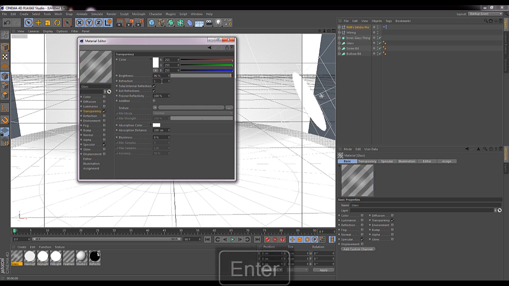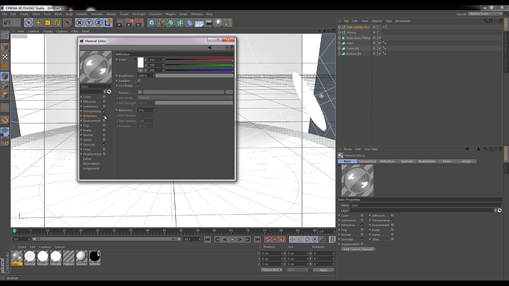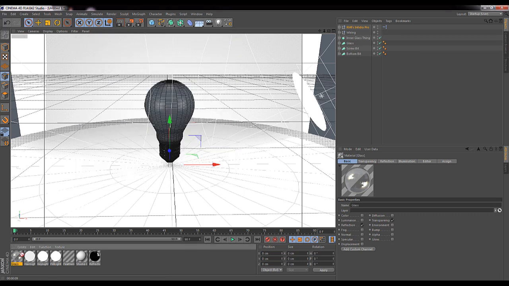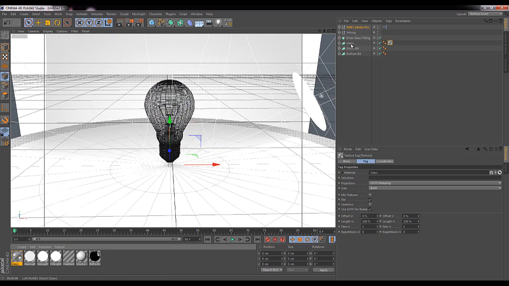There we go. Refraction, probably something like 1.1. This is probably going to take a little bit of tweaking to work out. Reflection, yeah, we'll have loads of reflection, that's fine. Specular, we don't really need. That's probably good for the glass, so we'll do that, and we'll place that onto our glass.